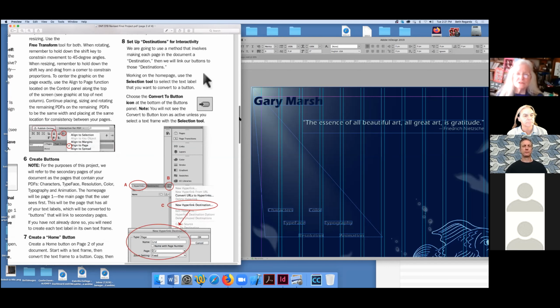So then you're going to be setting up your destinations, and you're going to use a method that involves making each page in the document a destination. And then you'll link buttons to those destinations.